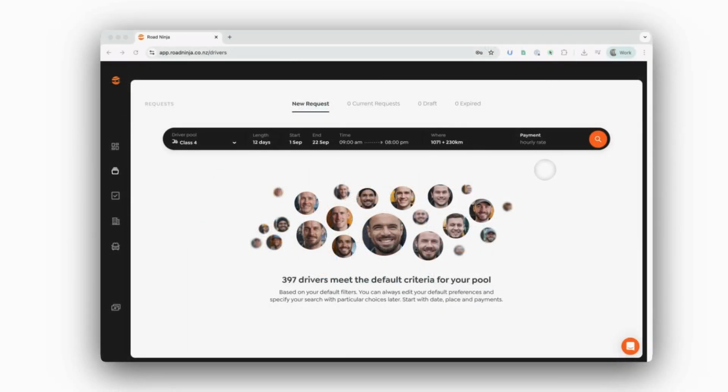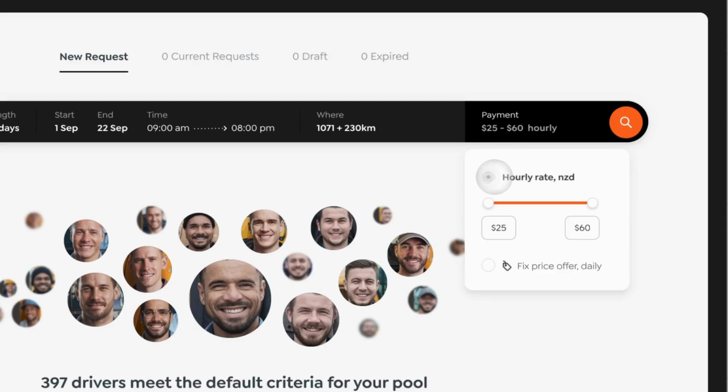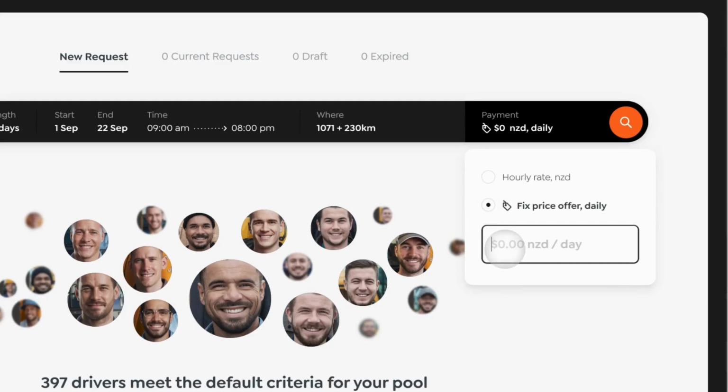After setting your location, let's define the payment terms. You have two options. The first is a flexible hourly rate, which allows you to reach a wide range of drivers at their individual rates. Your second option is a fixed price for the day. This is ideal if you need a driver for a full shift and prefer a single, predictable cost.